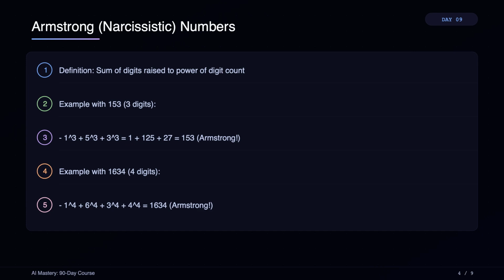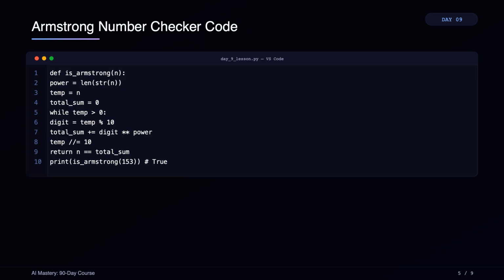Here is the Python implementation for checking if a number is an Armstrong number. We find the power by counting the digits. Then we initialize a total sum to 0 and copy our number to a temporary variable temp. Using a while loop, we dissect temp digit by digit. In each step, temp modulo 10 extracts the last digit, which we raise to our power and add to total. We then prune the last digit from temp using floor division by 10. Finally, we check if our accumulated total equals the original number. Testing this with 153 yields true.